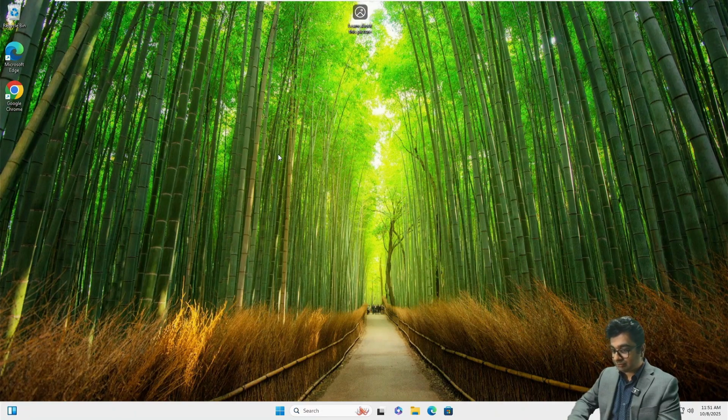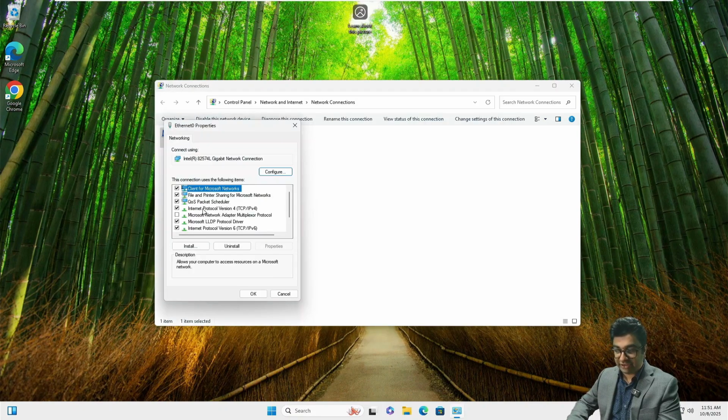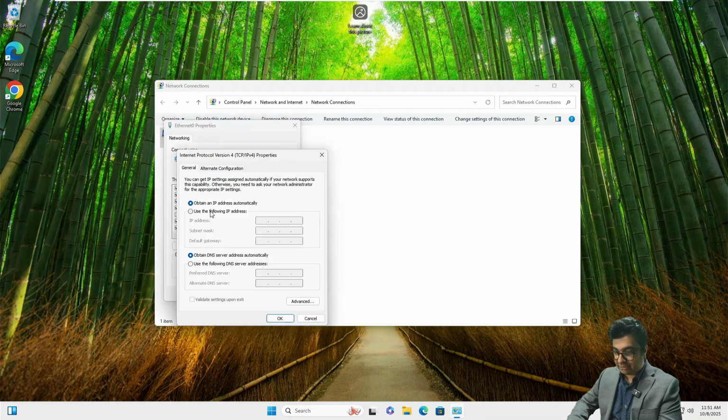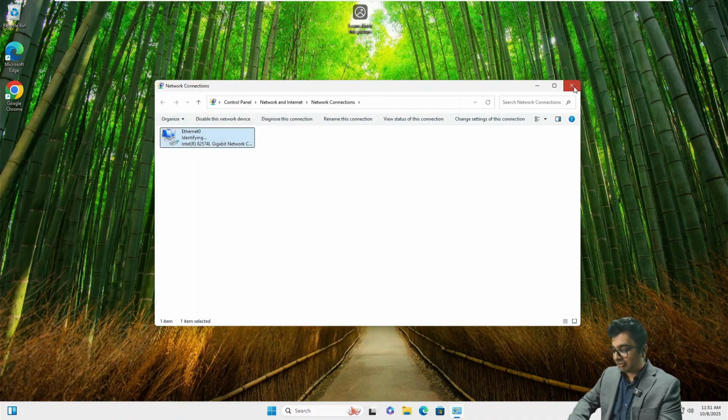Now I'm going to move on to the next step here, and that is domain joining. First I'll go to ncpa.cpl, and I'll change my IP address to 172.16.10.30. My preferred DNS is 172.16.10.10. Okay, so my IP address is changed.